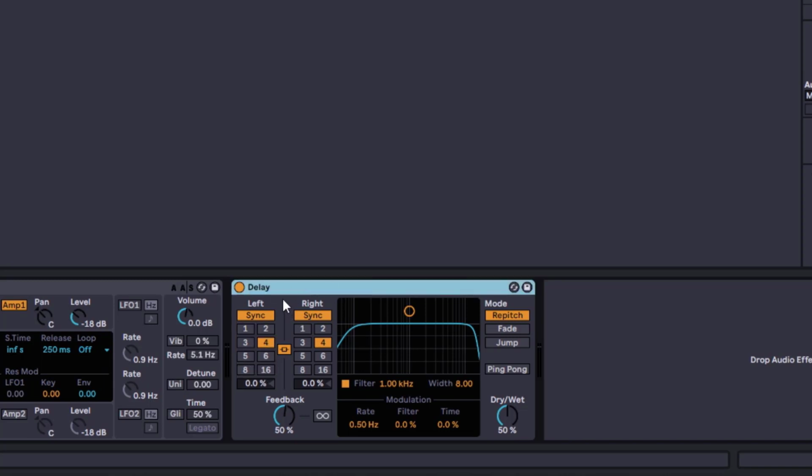Now, this doesn't mean that you cannot use milliseconds. Maybe you're used to using milliseconds. So if you go out of the sync, this one is going to take you to the time mode. Now you can go from 1 millisecond all the way to 5 seconds, which is not a lot, but it's just enough. I'm going to go back to the sync mode.